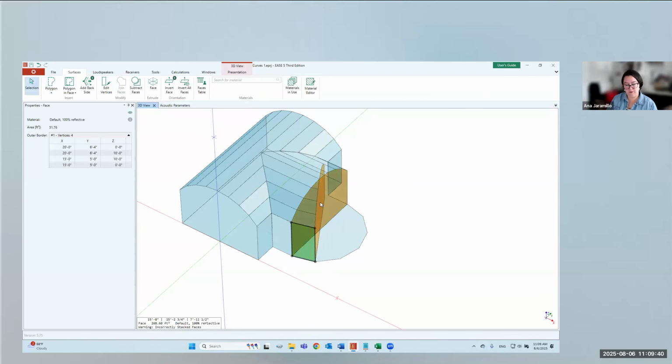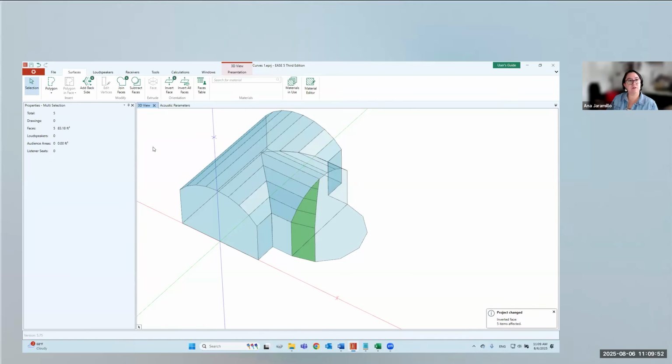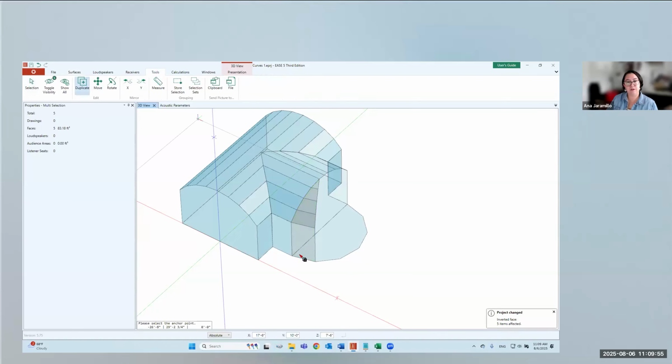Okay. Now, I don't need this face anymore, and I don't need this face anymore. As you notice, these faces are inverted, so I'm going to put them in the correct direction. And once again, I'm going to duplicate and rotate this just 30 degrees. Duplicate that again and rotate. Again, always first my axis, then the beginning and end of rotation.